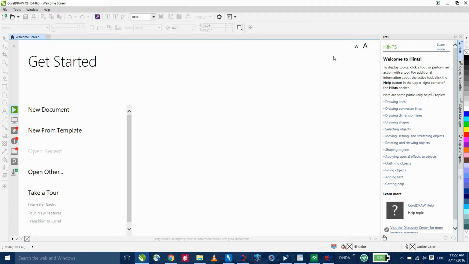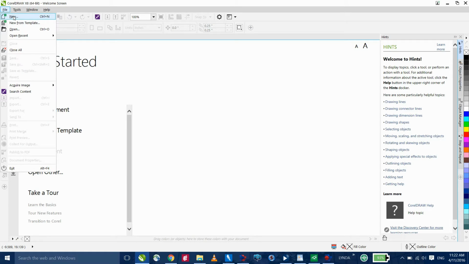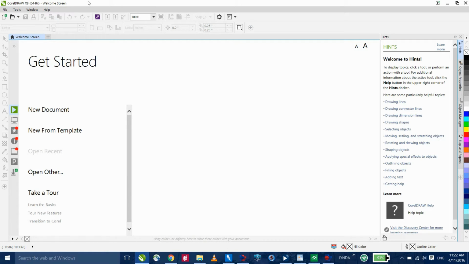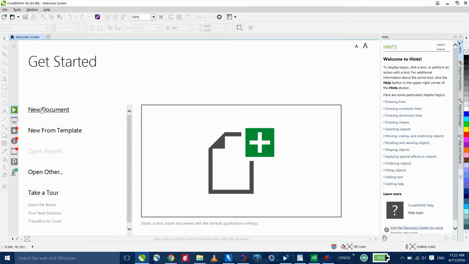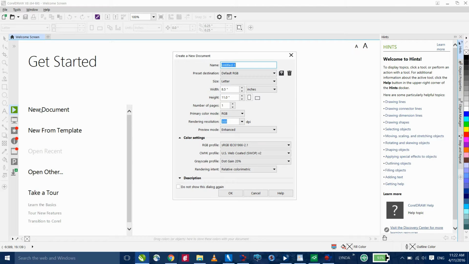In this brief tutorial, we're going to take a look at how we can create a new document in CorelDRAW. There are a couple of ways to do this. The first, and probably the most obvious, would be from the File menu and select New. Alternatively, we can do a Control-N. Yet a third way to create a new document is to click on this icon in the Getting Started tab of the Welcome screen. This will open up the Create New dialog box.